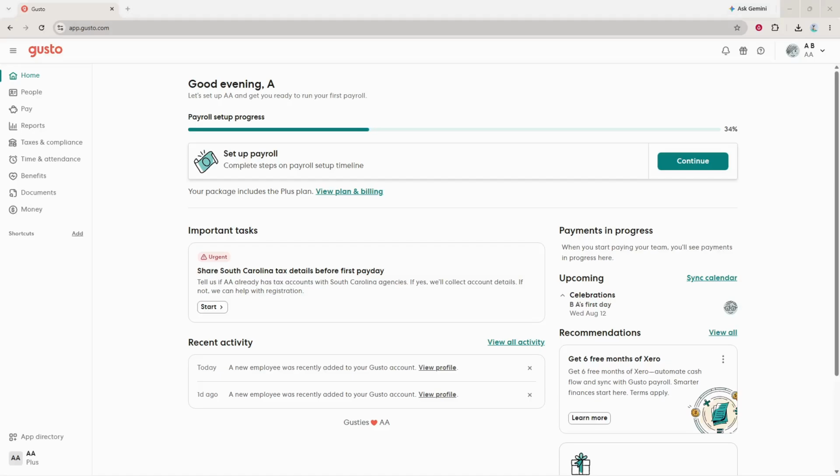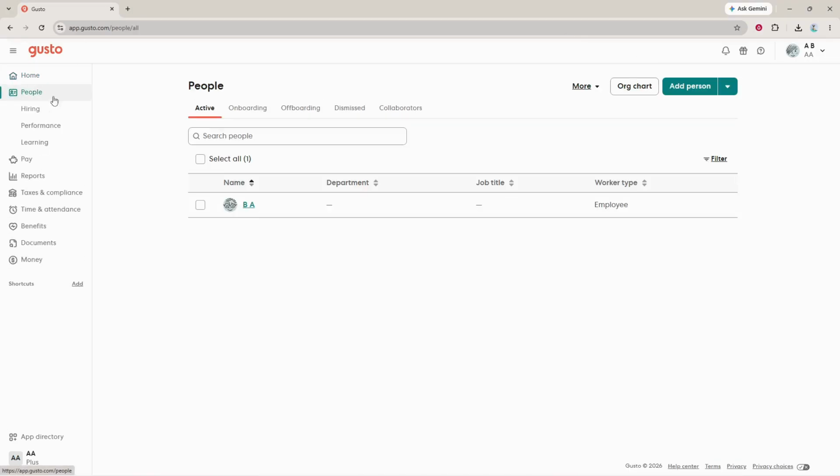By the end of this video, you will know how to add a custom field in Gusto. Start from the left sidebar in Gusto and click People. This takes you to the area where employee records and related settings are managed.